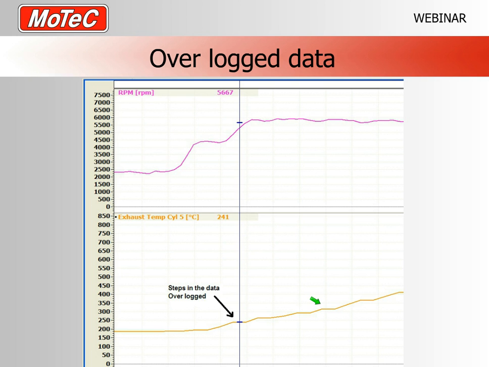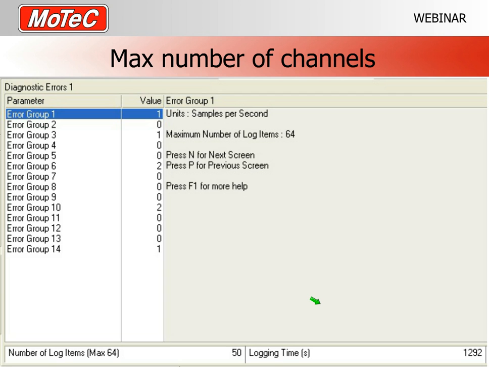So at one particular point around 300 degrees, we have a whole lot of data points of exactly the same value. So what that does is make the data look like stairs. Again, it's just showing you that you're wasting your logging time. The exhaust temp sensor updates between 5 and 10 times a second, so if you're logging it around that, you'll see equivalent information without wasting your logging time.